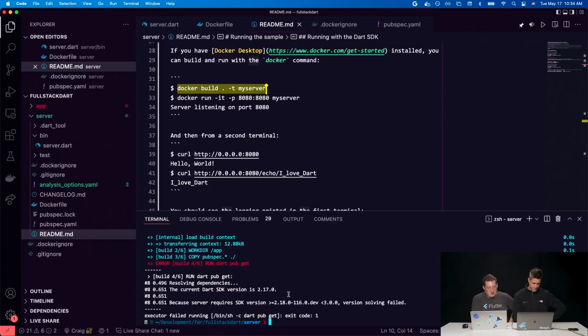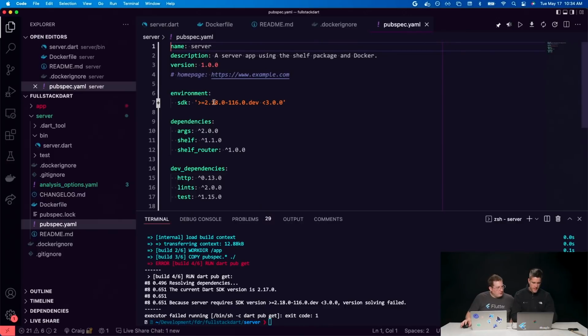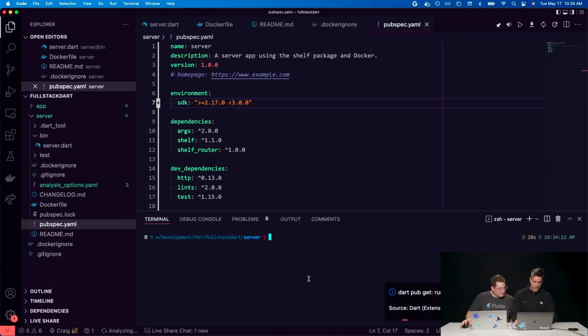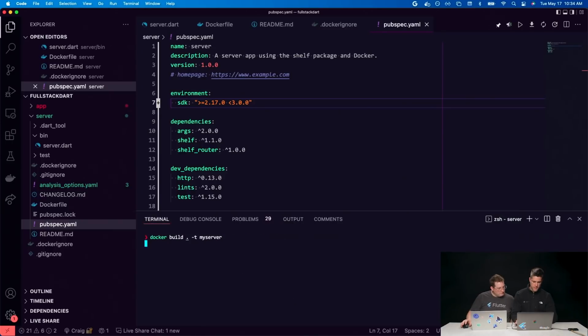Oh, Dart SDK version. No, it failed. We have to fix it. Go to the server pubspec. Yeah, we'll just say 17, and then get rid of the rest. Okay. Try again. Thank you for hijacking where I'm looking.